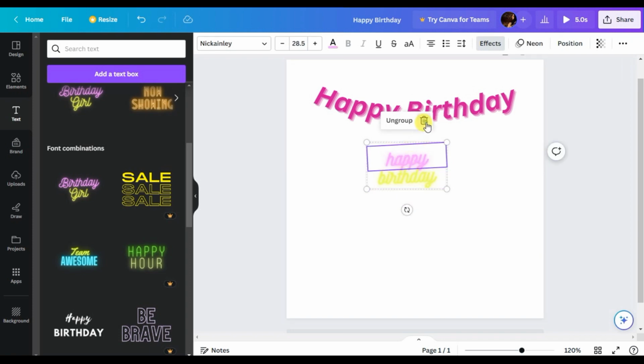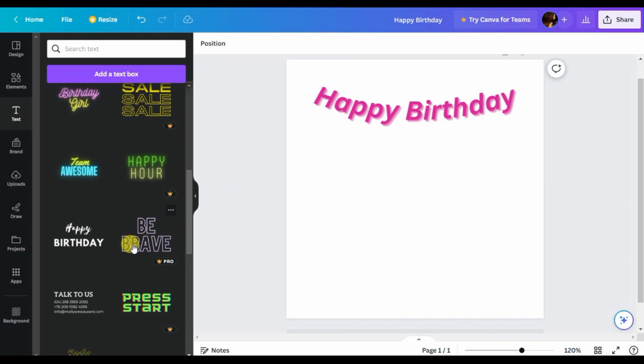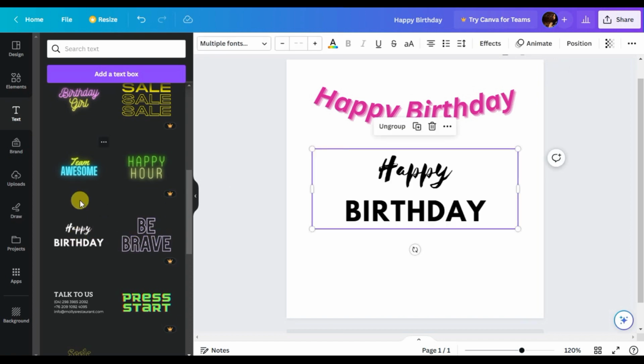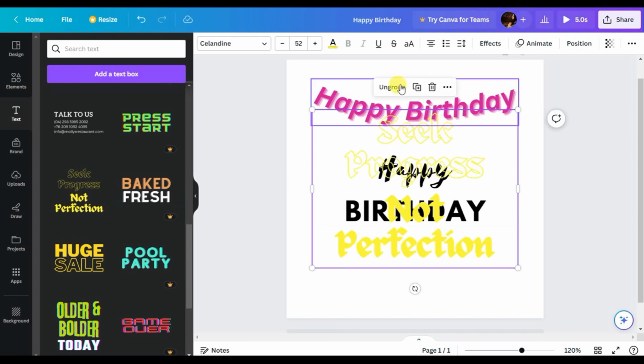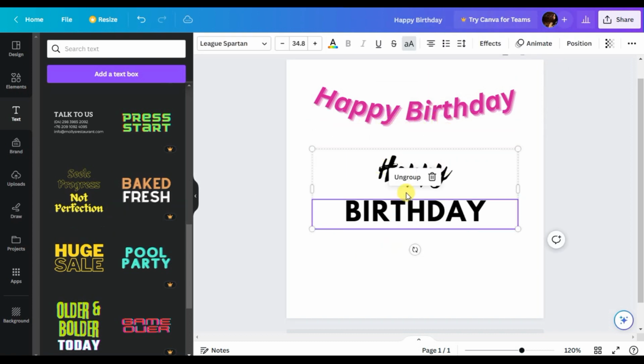Click on delete button to delete any element from canvas. Now explore these by yourself. Click on unbook to separate these text boxes.